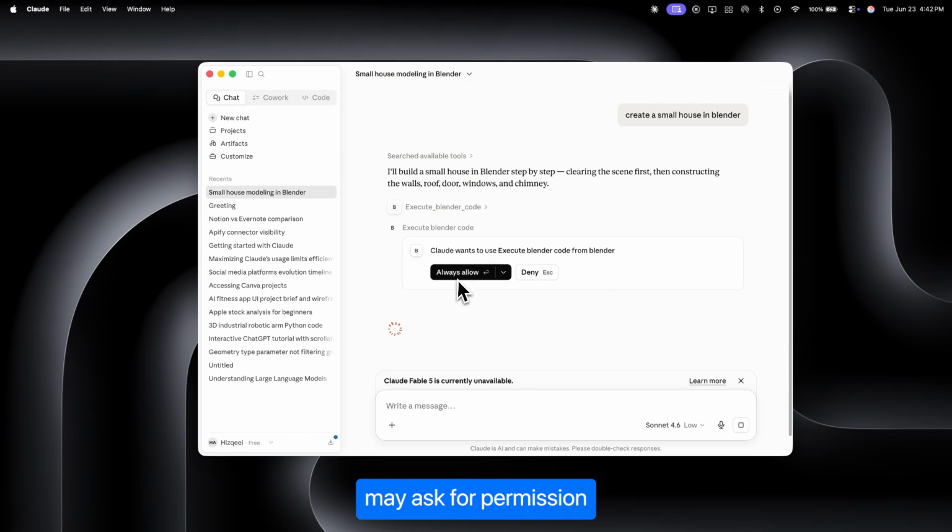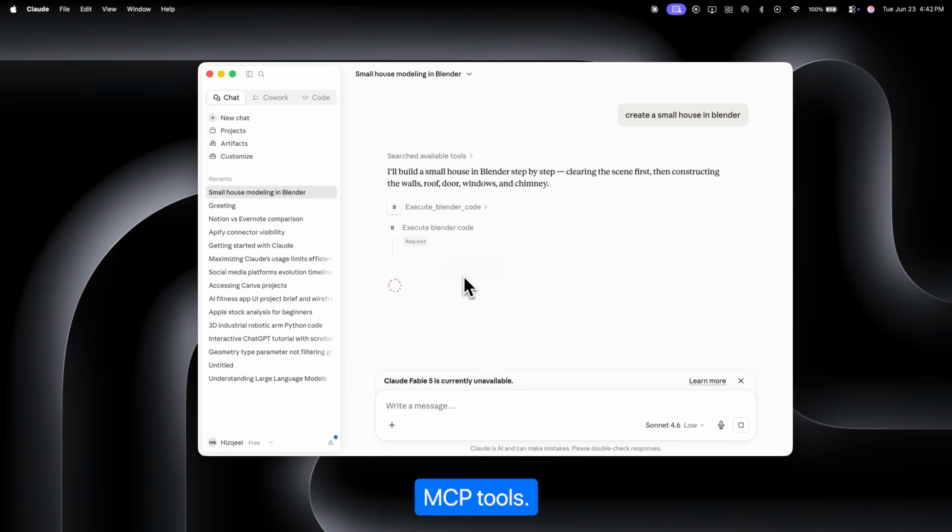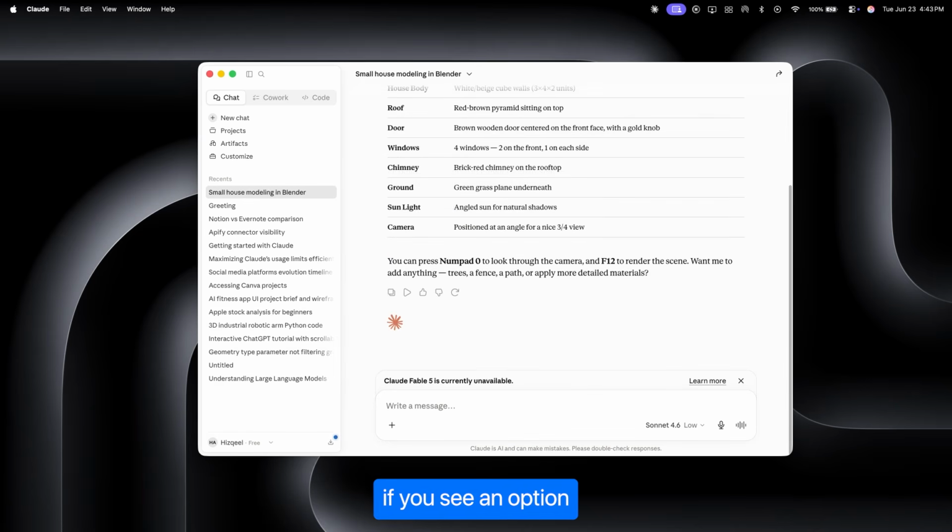Claude may ask for permission to use the Blender MCP tools. Click Allow. If you see an option like Always Allow, choose that so you don't have to approve every single action again and again. Now wait while Claude loads the tools and sends commands to Blender. This may take a little time, especially on the first run.